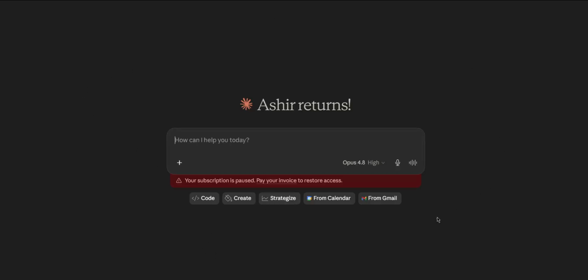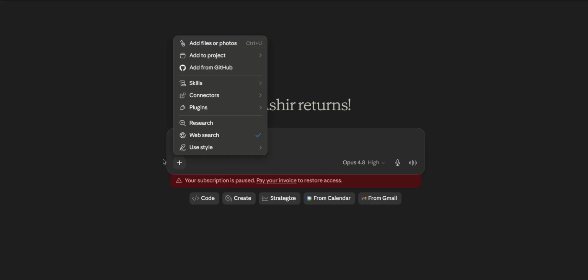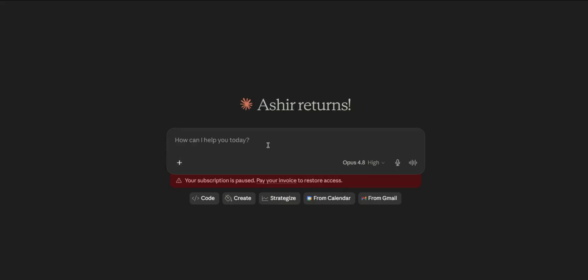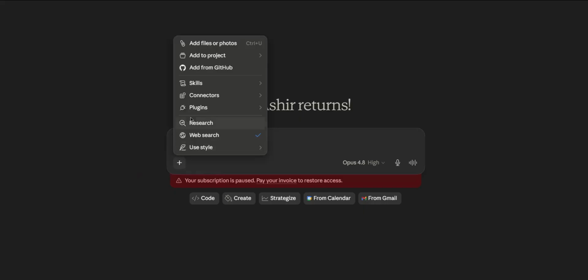Once you are over here, once signed up and you have the subscription, what you need to do is look at these three things: skills, connectors, and plugins. If you are good at something like graphic designing, or UI/UX, and you're good at designing stuff, you go ahead and add that skill into it.